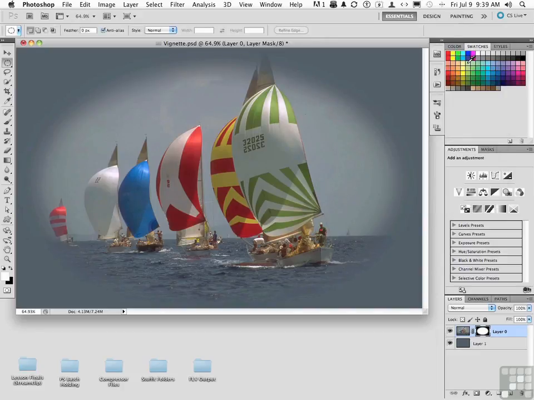Masks control a lot of stuff. We can make things go away, but we can also do things like borders and vignettes and all kinds of fun things using layer masks. Non-destructive editing.